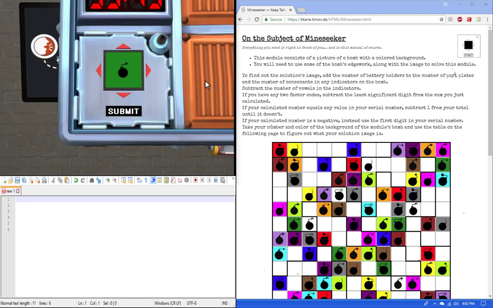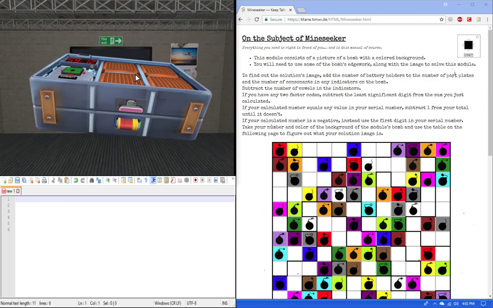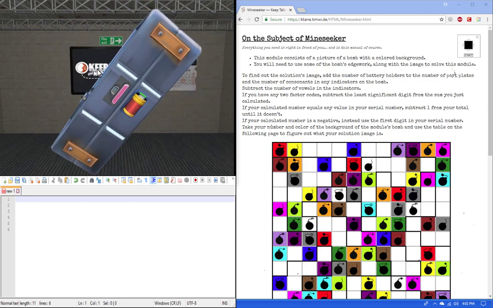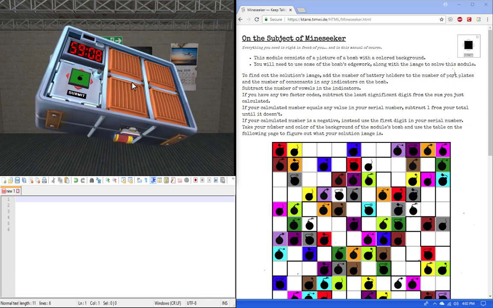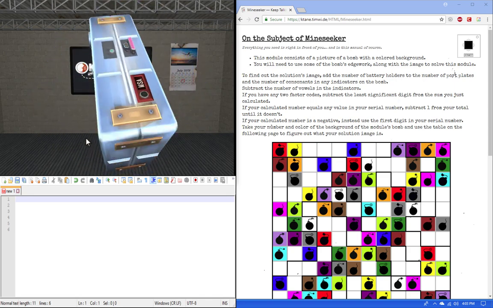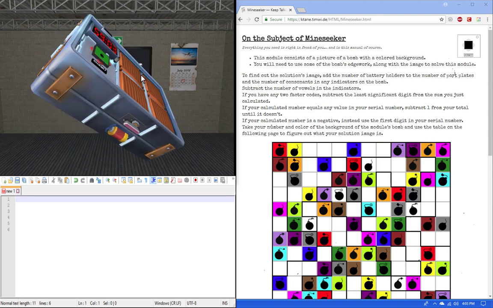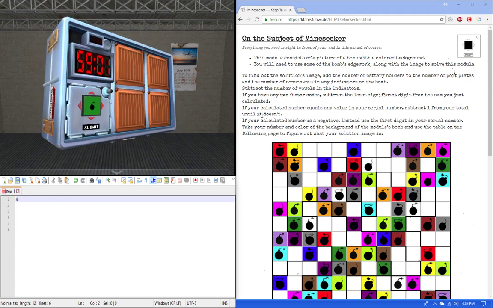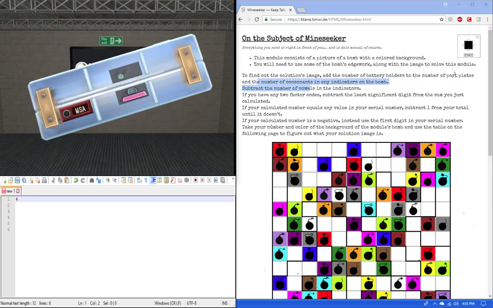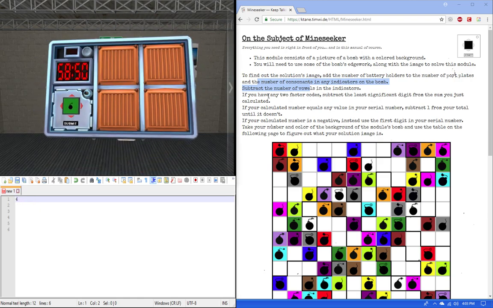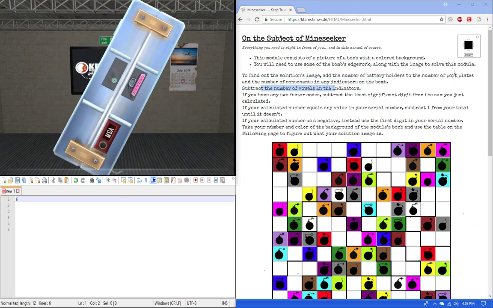To find out the solution image, we add the number of battery holders, which is going to be 1, plus the number of port plates: 1, 2, 3, 4. So I got 4. And the number of consonants in any indicators on the bottom. So that's going to be 6, because M and S are both consonants in an indicator. Then subtract the number of vowels in the indicators. So that's going to be a 1. That leaves us with 5.